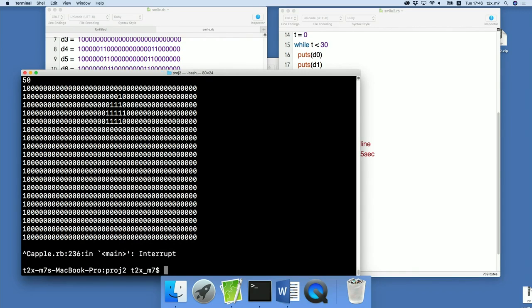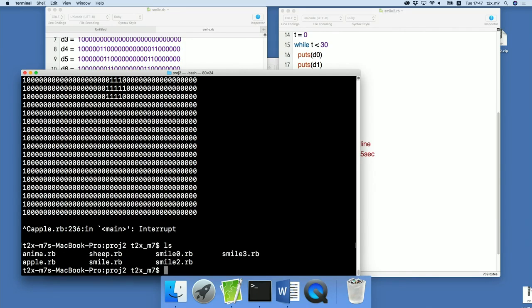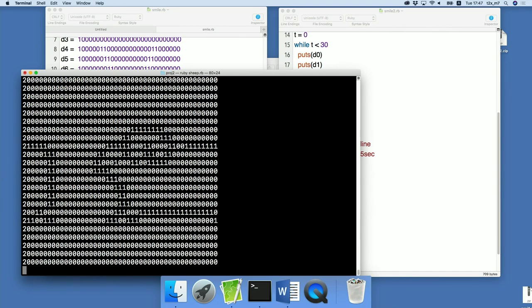So by ls, we can find another program. The second one is sheep.rb. Let's run it. You see, sheep are moving on the screen. Please use a variety of pictures like this to make a variety of movements.